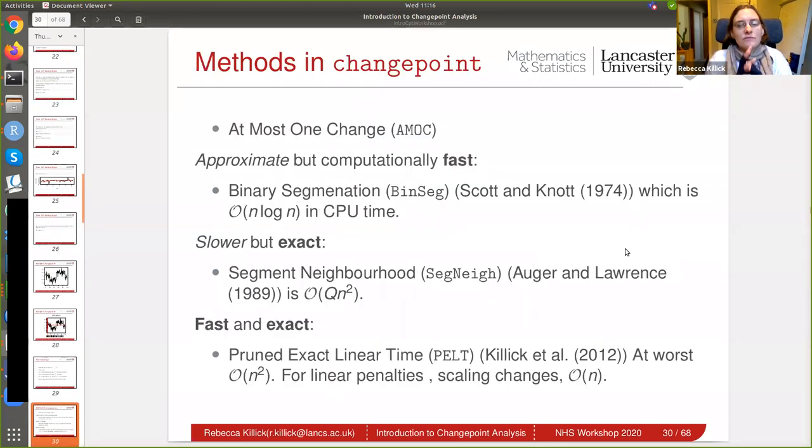So there's 3 different options here. We've already covered at most 1 change, so that's what we've looked at already. The other options that I said were in changepoint were binary segmentation, segment neighborhoods, and PELT. Binary segmentation is a very conceptually simple method, but it provides an approximate solution.